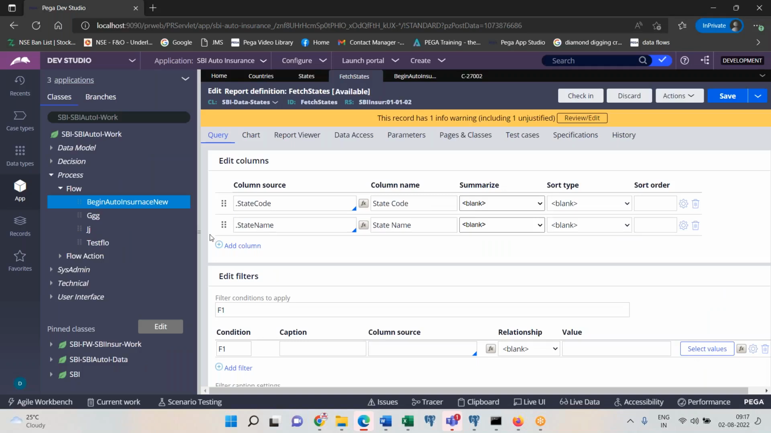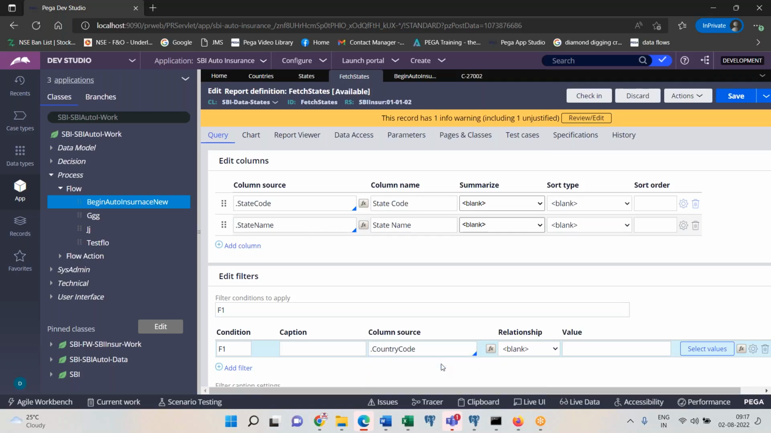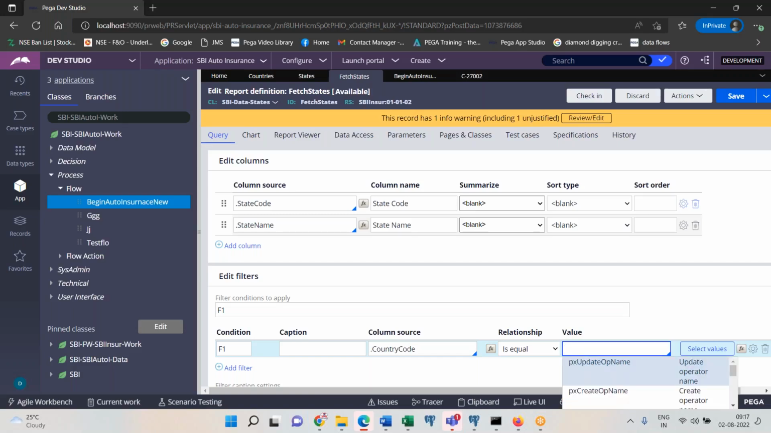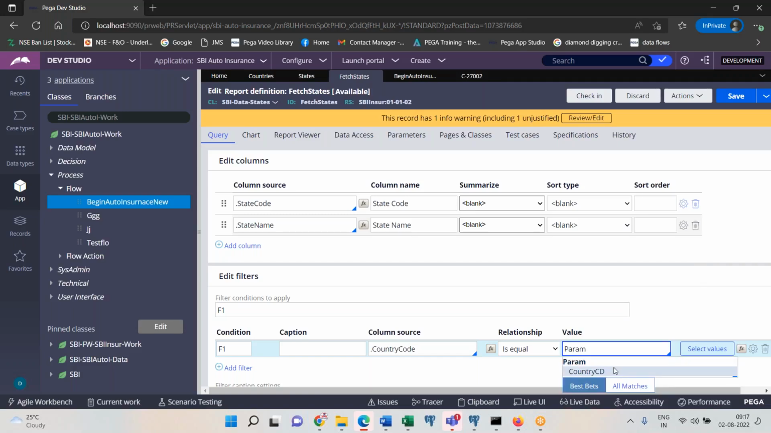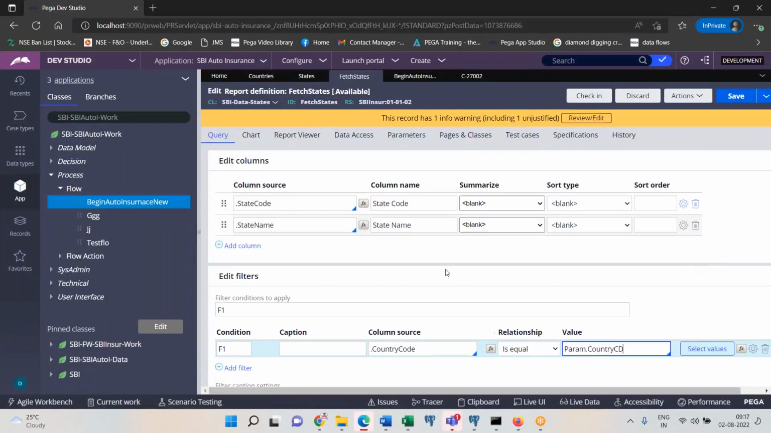Now the query tab. See here. In the query tab, I want to fetch state code, state name based on the country code. So where country code is equal to what is the value? It is not a static value. It is not India always. What is the value here? Param dot country code. This is how you need to select. At runtime, there will be a value that I am going to pass to this parameter.